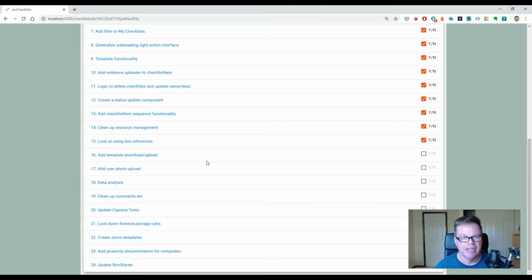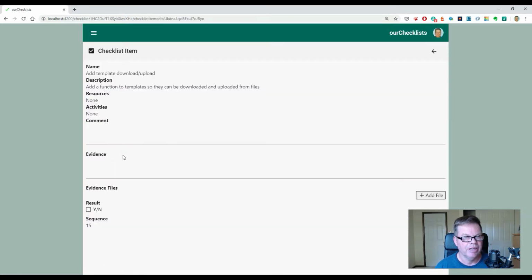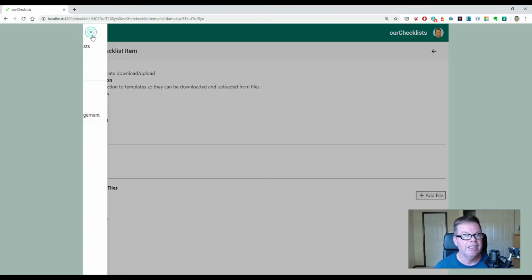I can do things like mark a checklist item as done or not done just by clicking on it. I can also click on that checklist item, get more details about what that checklist item is, add comments, add evidence, actually upload an evidence file. So all that's in place as well.